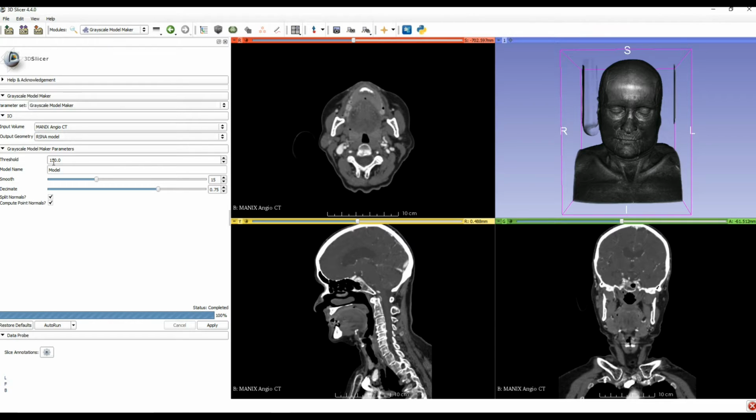This says that everything that is more than 150 Hounsfield units, which is the units for CT scans, is going to be inside the surface, and everything less than that is going to be outside the surface, so that will make the surface of our model. Okay, well, anyway, hope that was clear as mud.